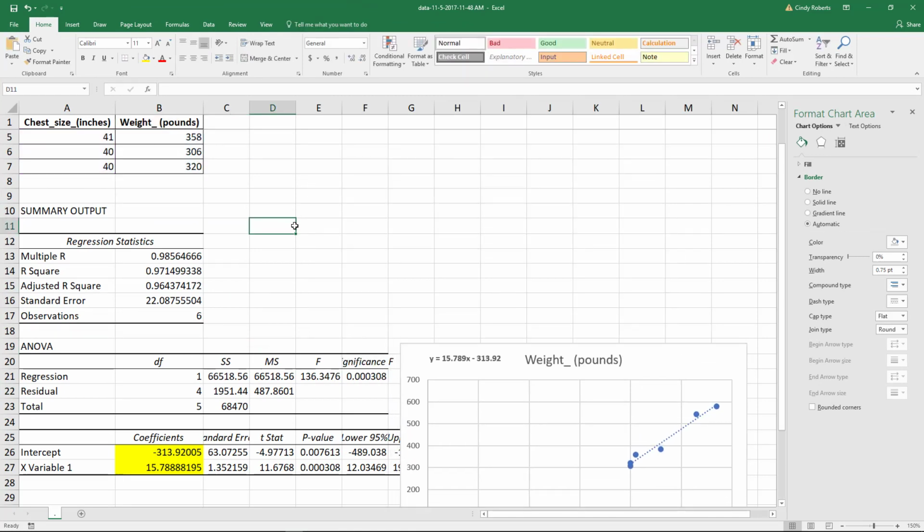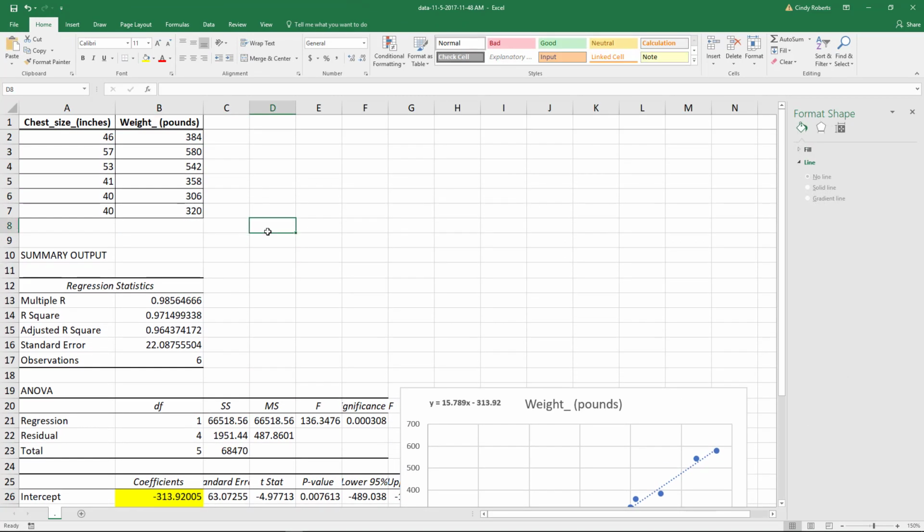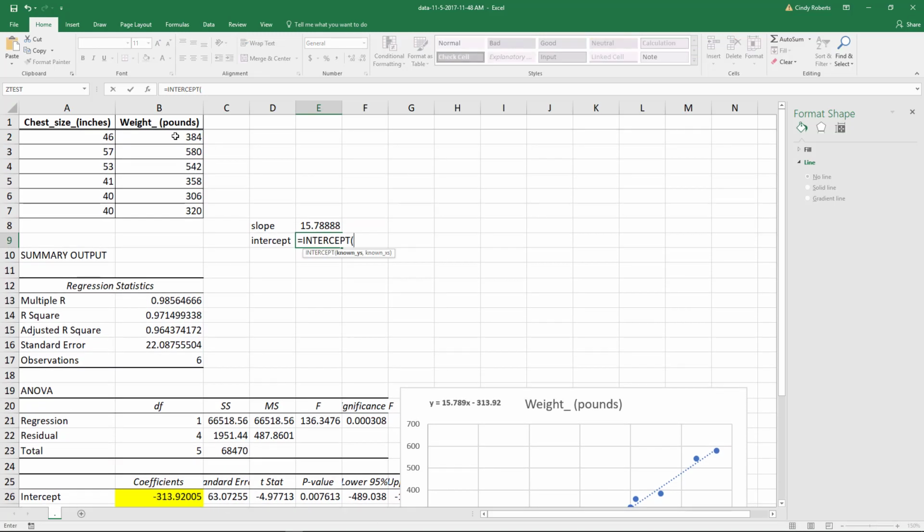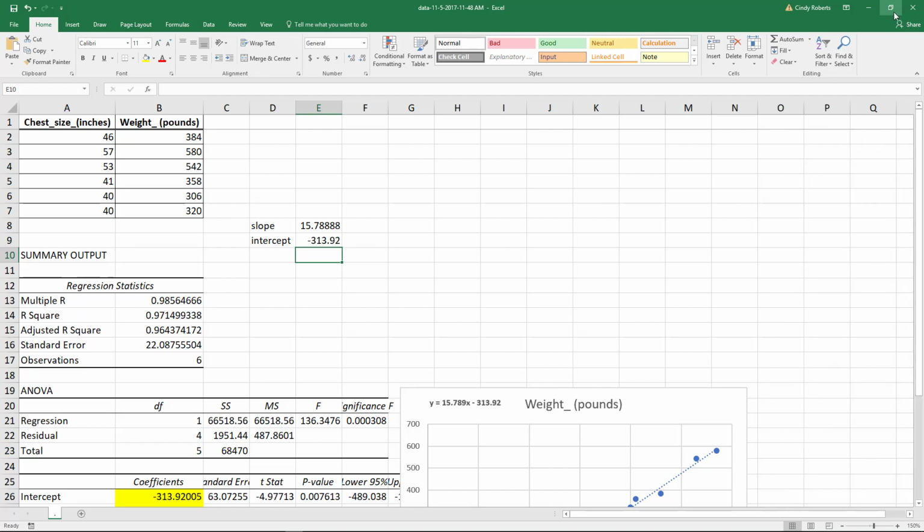And then finally, one last way you could do this is, let's say you can't get the chart and you can't get any of this other stuff working. You could simply use the formulas to find the slope and the y-intercept. For the SLOPE function in Excel, I highlight my y values, and then I highlight my x values, and that's the 15.78. For the intercept, I use the INTERCEPT function. I highlight my y values, and I highlight my x values. So that's kind of nice. It's that quick to do this in Excel.